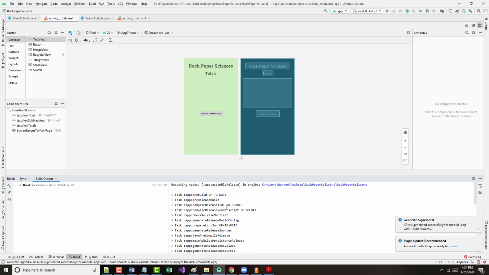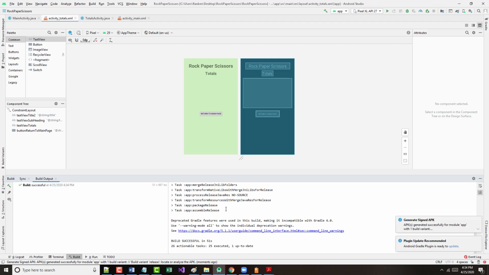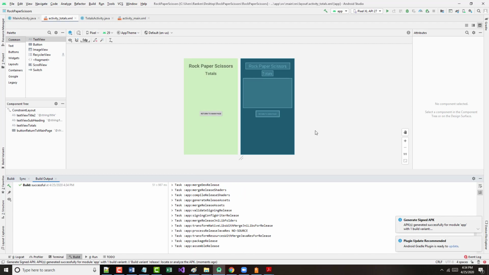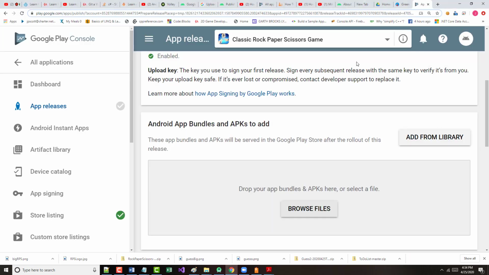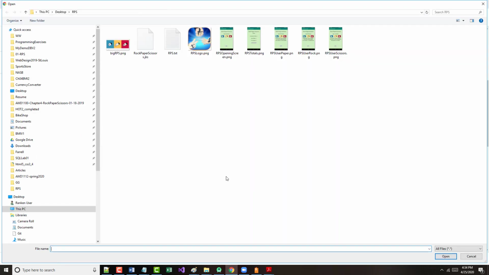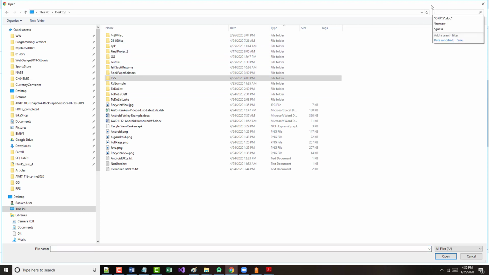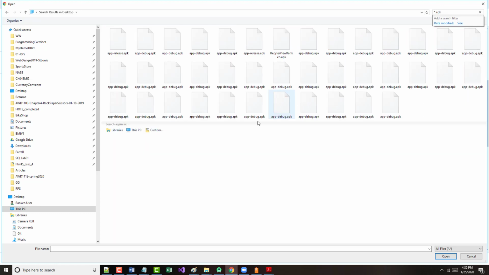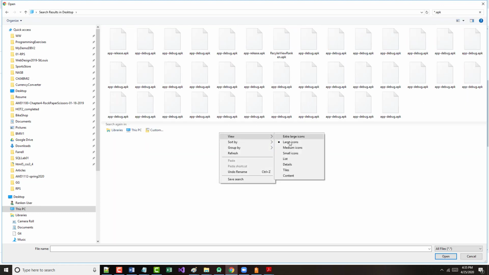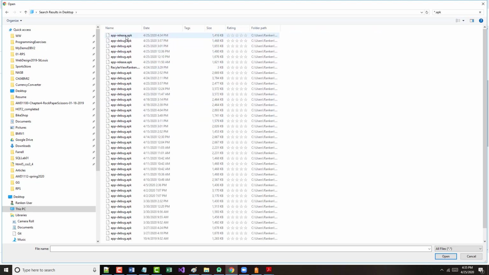It says the build was successful and it gave me no errors. Well, that's great. It says I might be using a deprecated feature. Hopefully that won't prove to be any kind of problem. We'll see. All right, so now when I browse the file, I'm going to look in here. Okay, it did not give me my APK file here, so I've got to look for it. I think it's this one right here.